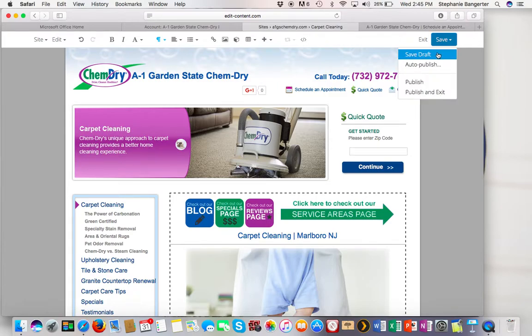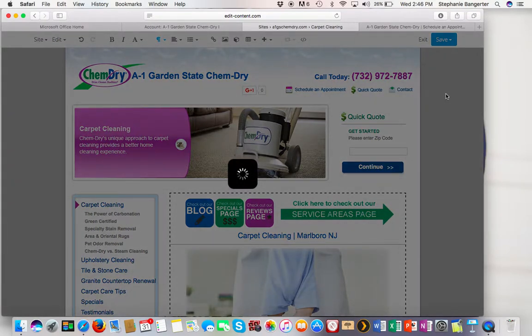If you want to just save it and come back to it later, press save draft, just as always. And if you want to get out of this page once it's done publishing, you can press publish and exit, or you can just press exit. So we'll press publish and exit.